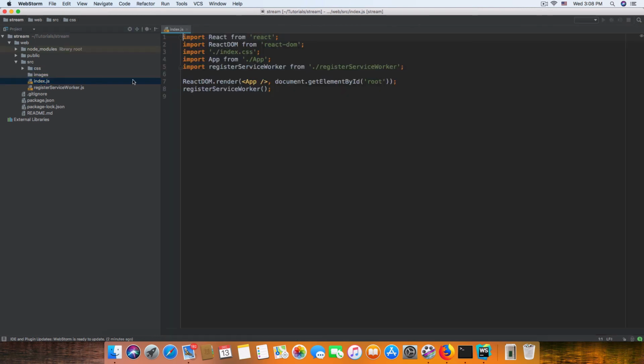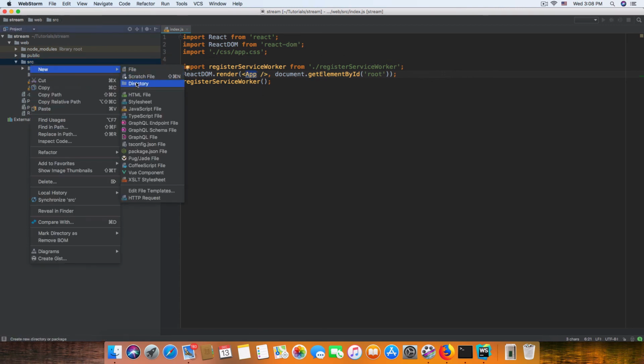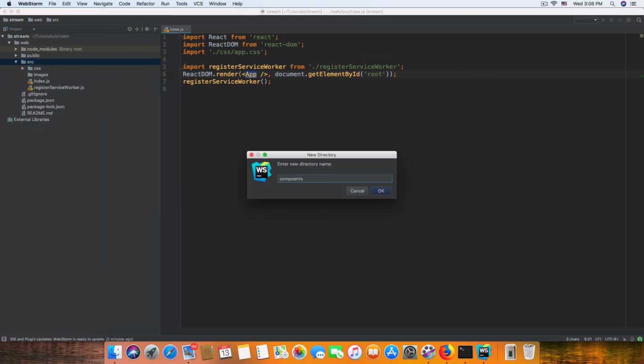Now we need to create. All right, we remove this and now import this. First thing we need to import CSS app.css. Cool. And we got the app, and here I'm trying to create a new folder. Right, component.